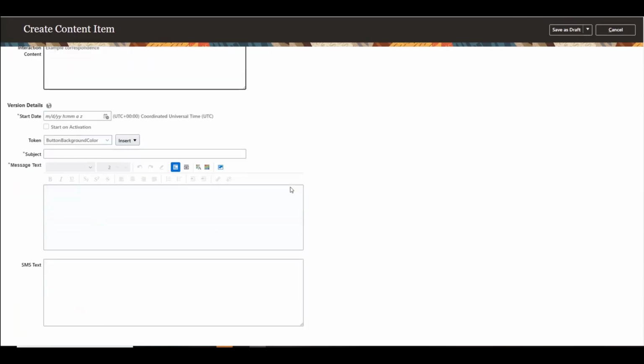And then we get to the body of the version. So again, you can pick a particular start date, or you can start upon activation. I'm going to go ahead and start upon activation. And we're going to have a subject line. Now note in here, we can use our tokens that can be used on the subject line, on the message text, or if we want it to be an SMS text message.